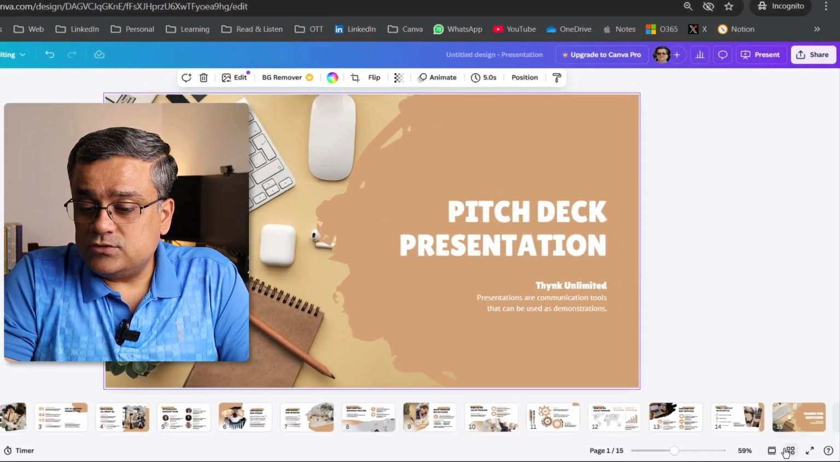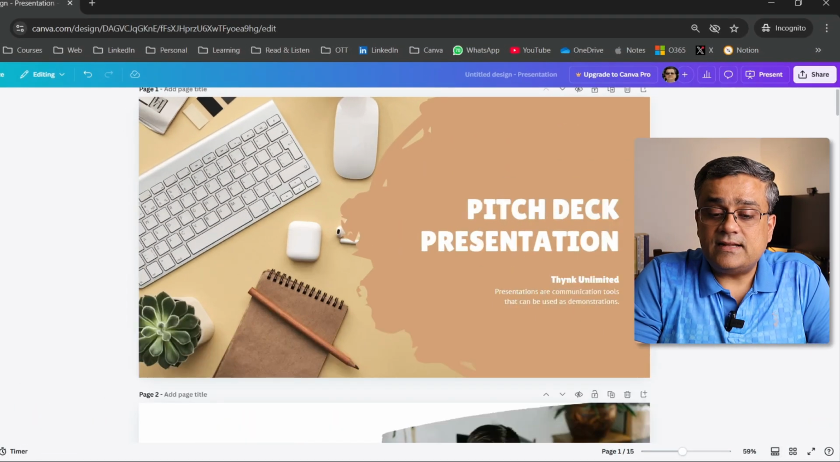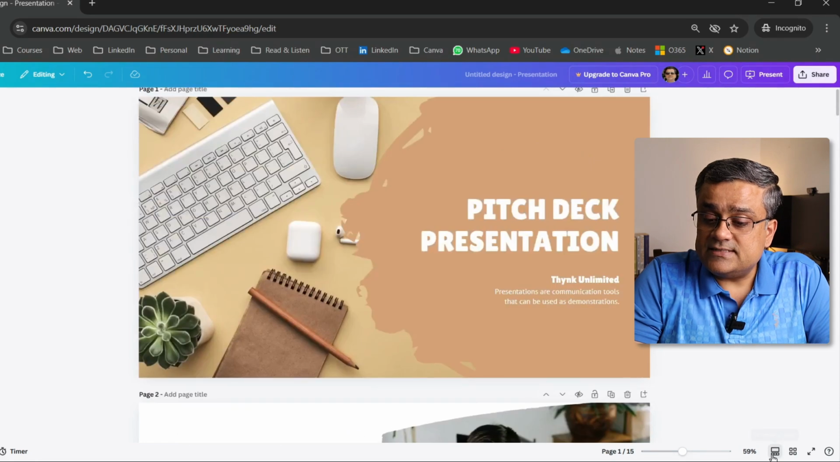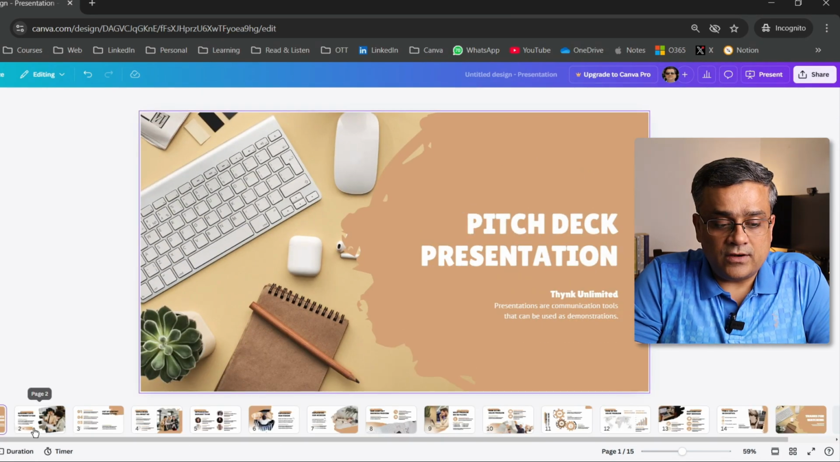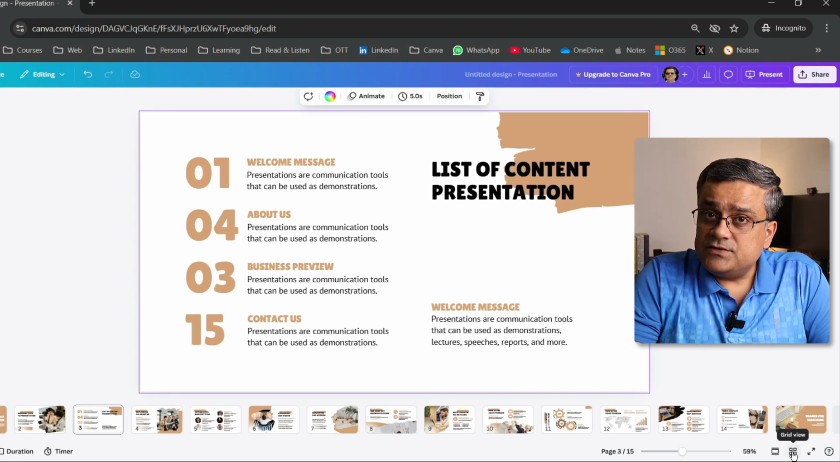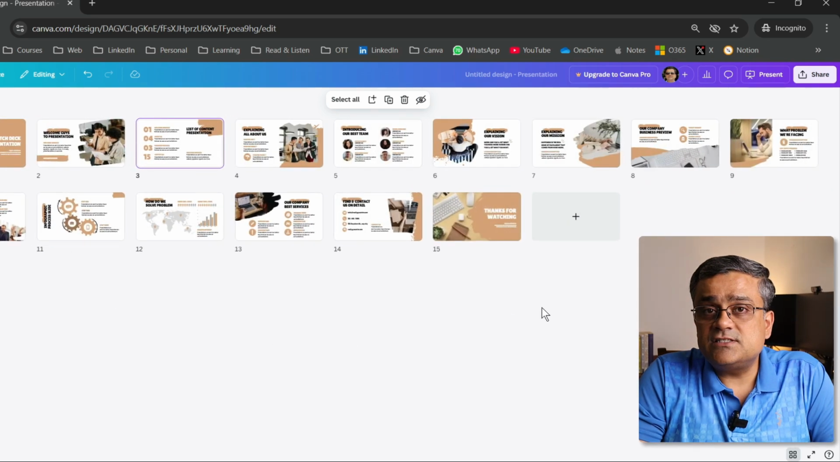Now let me do one thing. First of all, I'll go to this footer. There are a few options. One is scroll view. If I click on that, then I'll be able to scroll all of my slides. Another option is thumbnail view. That is the default one, where you will be able to select any of the slides and then start working on those specific slides. Another view is grid view, where you will be able to see all those slides together.